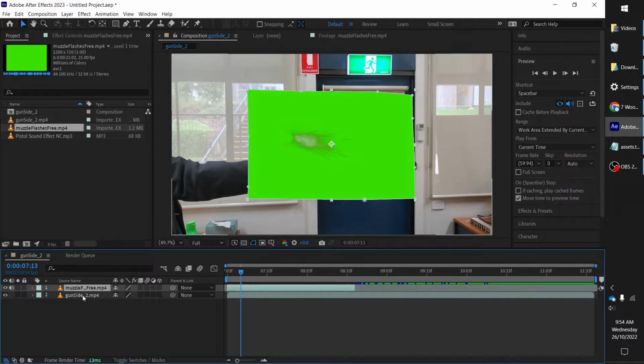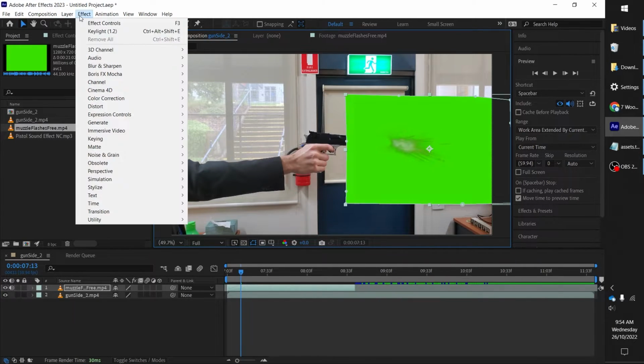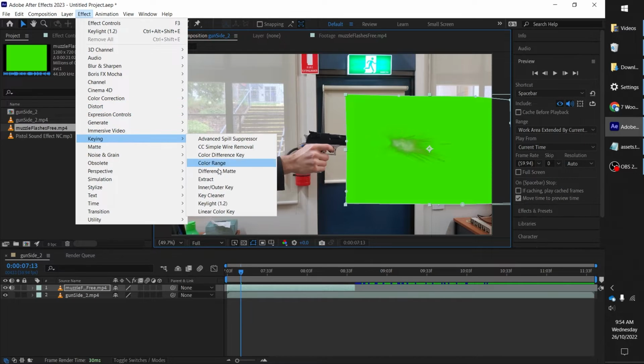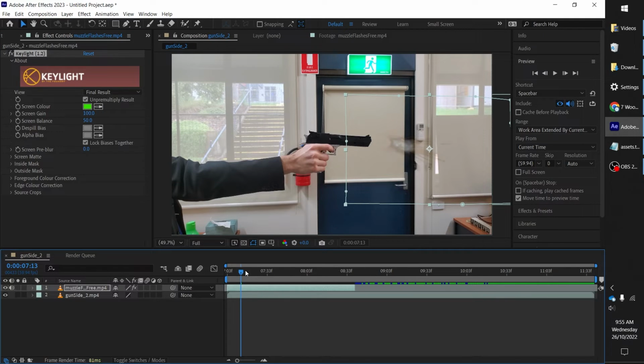So make sure you've got the muzzle flashes section chosen, drag it across, and now we just want to add the Keylight effect. Keylight is found under here under keying, and if you've chosen it before, it'll pop up in your quick panel right there. And now all you've got to do is tell it which color. So choose the color picker, choose green, and there it is. You now have a muzzle flash.